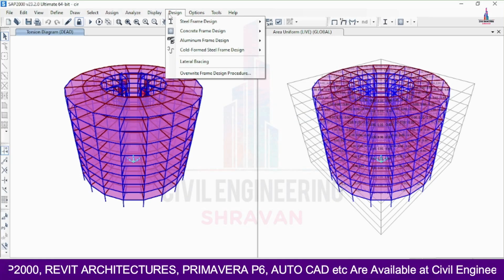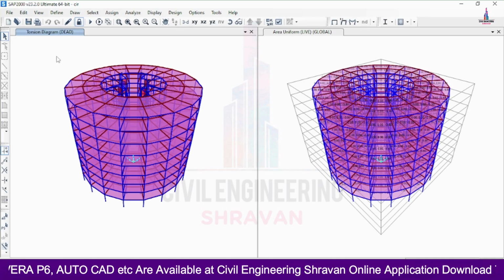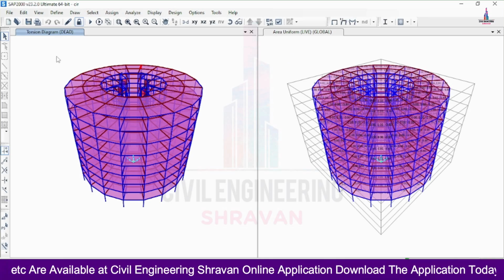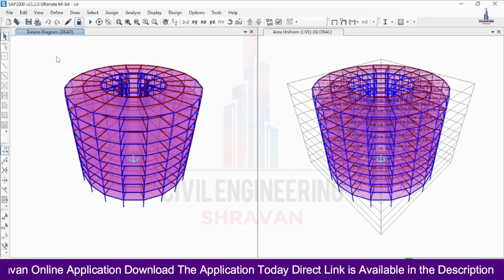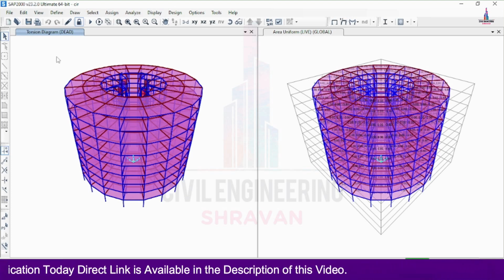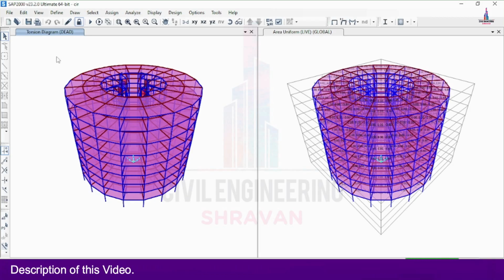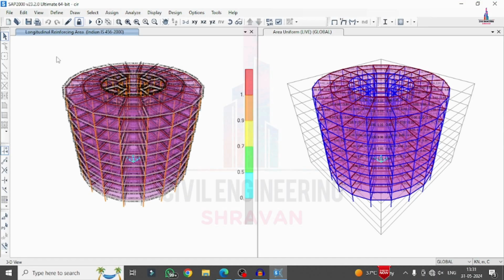Now we will do the designing process. Go to design, concrete frame design, click on start design check option so that it will start the design of the members according to the IS 456-2000 code provision standard. Now we can see it consists of complete design results like this.